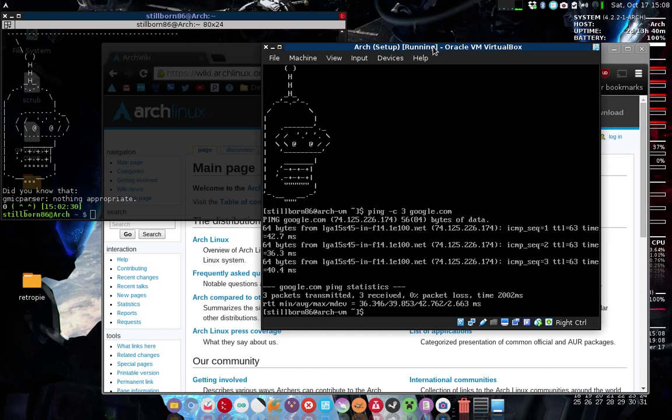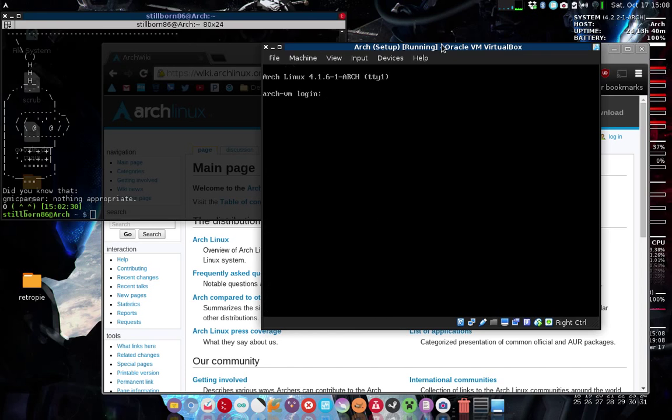But if that's what you're looking for, if you want to automatically start into the GUI, that's how you do it. But I would not get rid of this login manager here. I would keep that, and you don't need another login manager if you use that. But that's just me. And that's how you startx from boot.